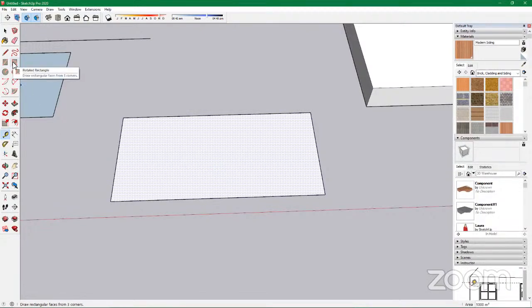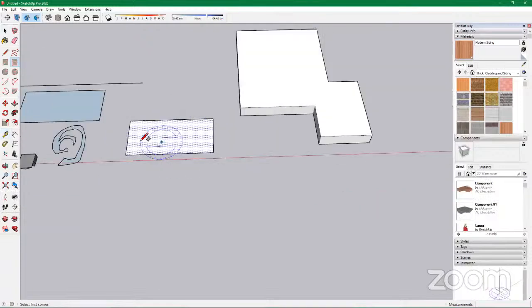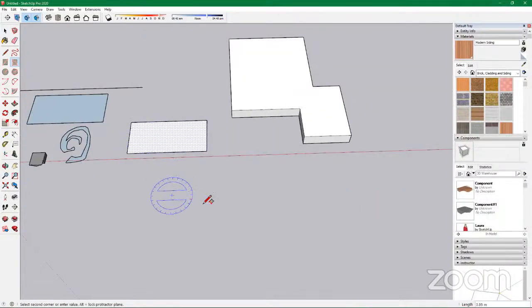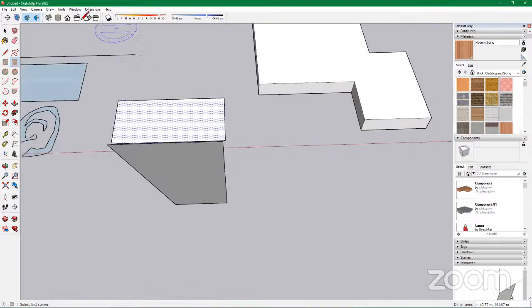All right, so having said that, let's go over to the next tool. Rotated rectangle. You want to create a rectangle that is rotated, click on the rotated rectangle, and first of all, you have to make your inclination. You start from a point, select the next point, and then you rotate, which is crazy actually. So I've created a rectangle that is rotated.